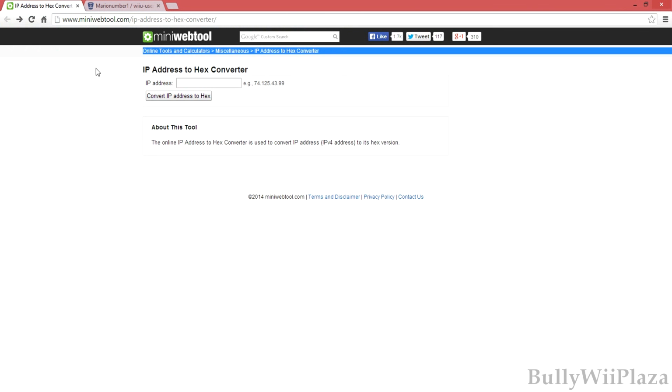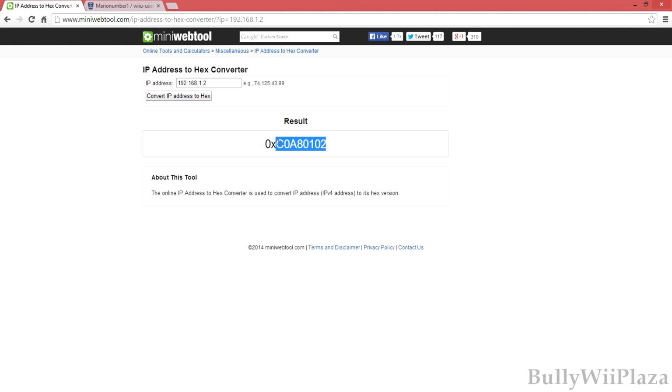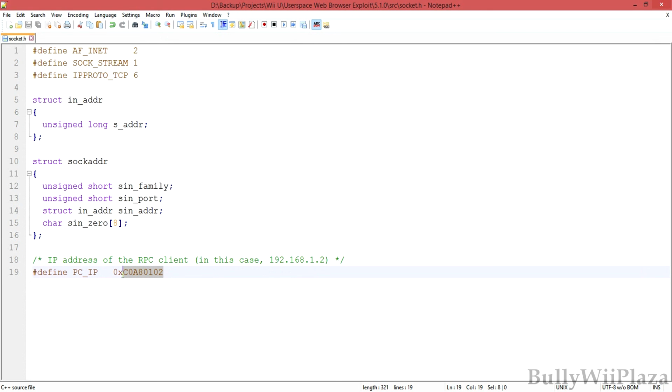Okay, so here it is, miniwebtools.com, IP address to hex converter. We paste our IP address, we just type it, then we convert. There you go, it's the same hex like seen in the file. I paste it in right here.